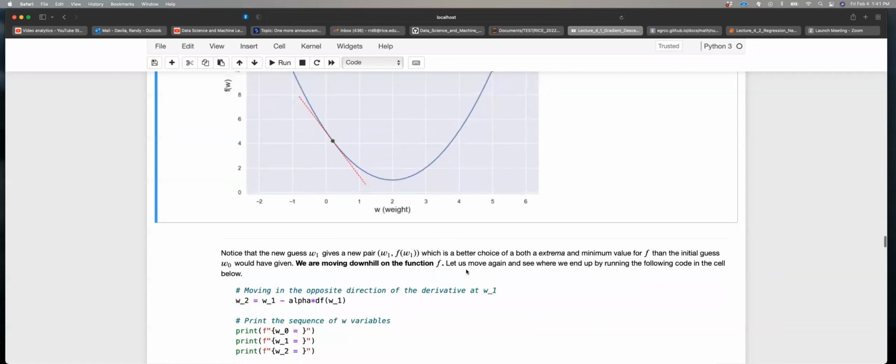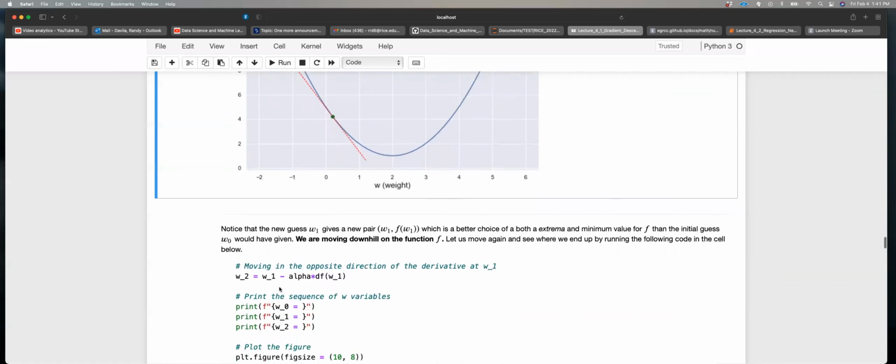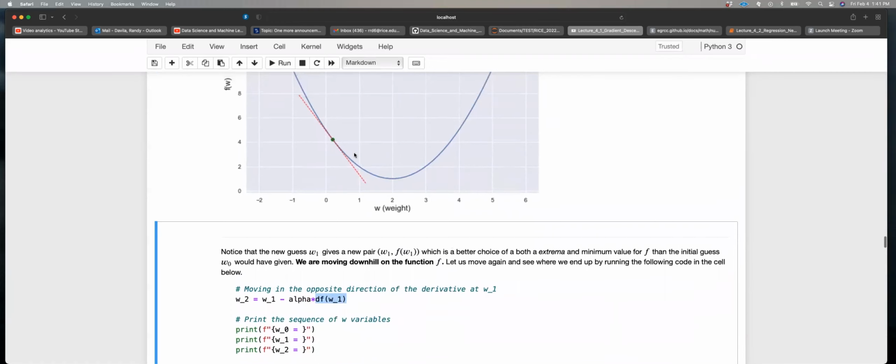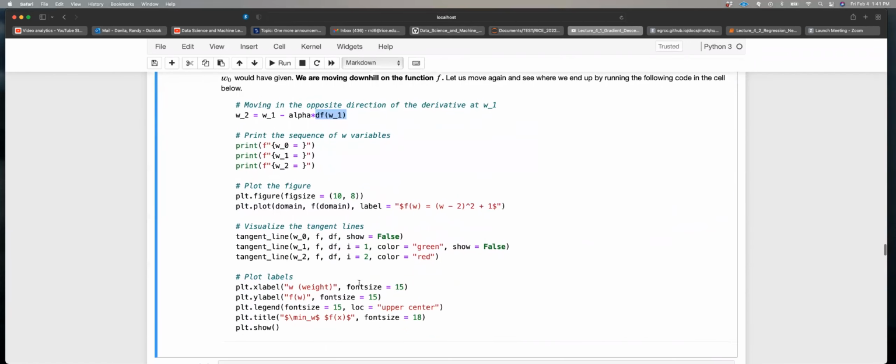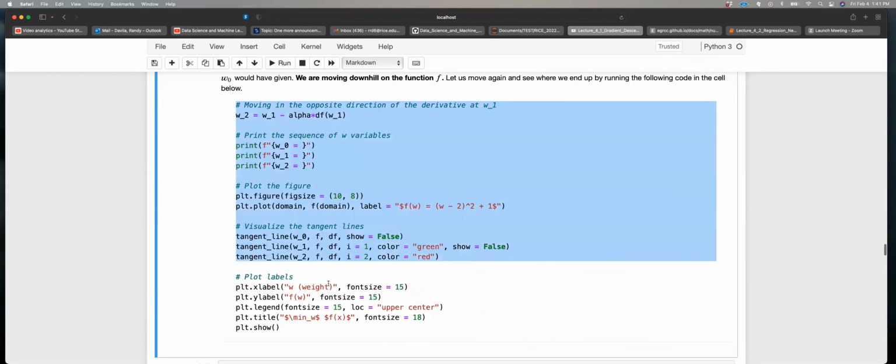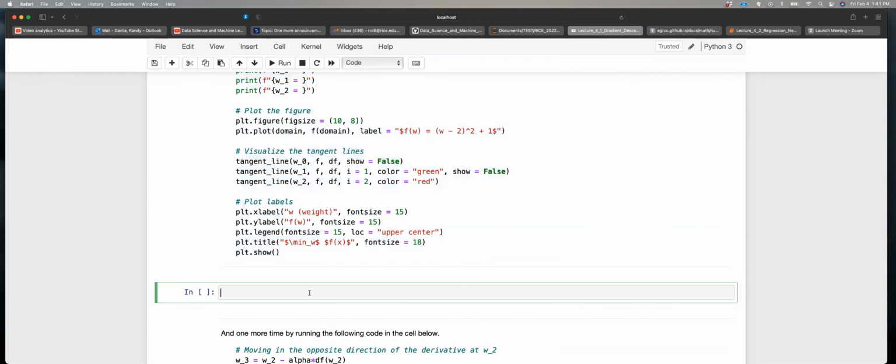So now let's move again and see what happens. Note that the derivative at our new point is now negative. So when we subtract off learning rate times the derivative, we're really adding to our previous value. So we're right here and we're going to add now. So we're moving to the right, which is the correct direction based off of the figure in front of us. All of this code is basically the same. Let's run it.